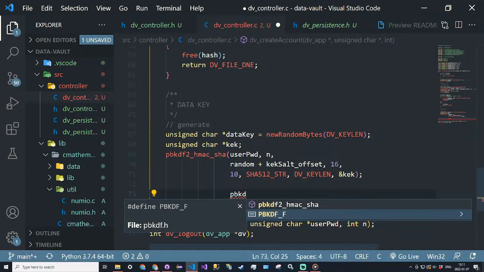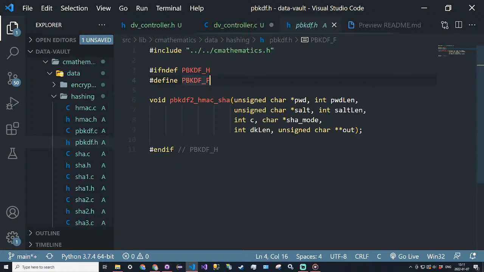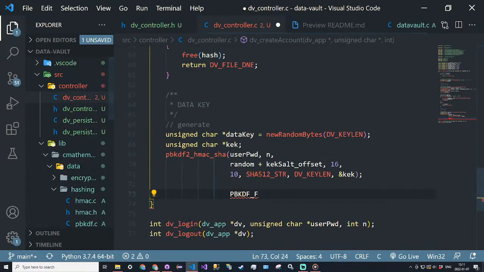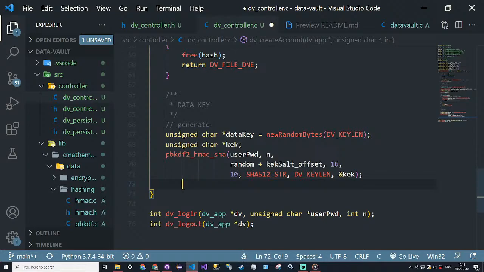I think I messed this up. Ah, that's fun. I misspelled my macro in the PBKDF. I will have to fix that later on. Okay, so we derived our key encryption key. Now we need to actually encrypt the key.